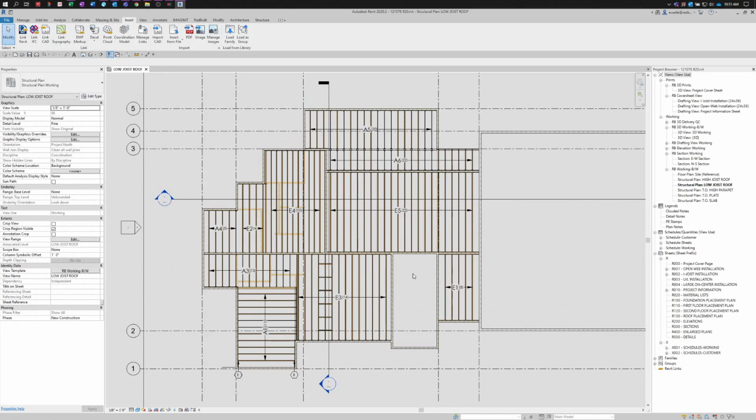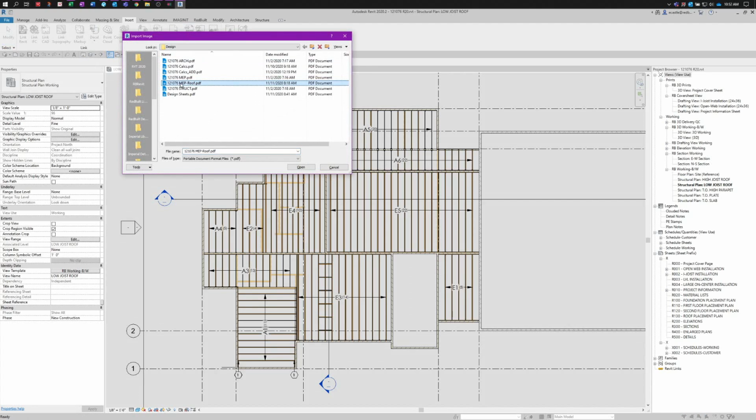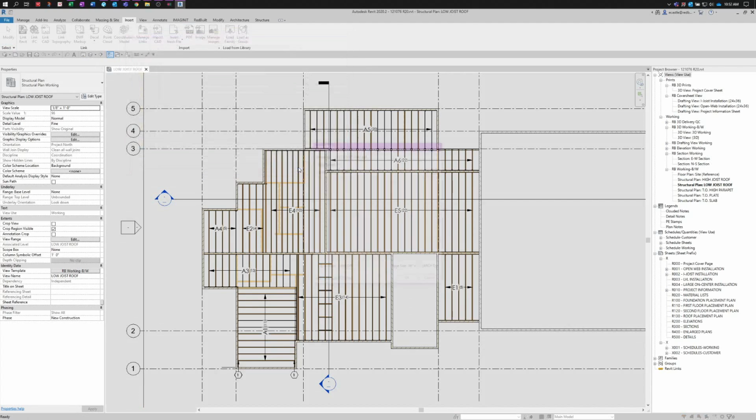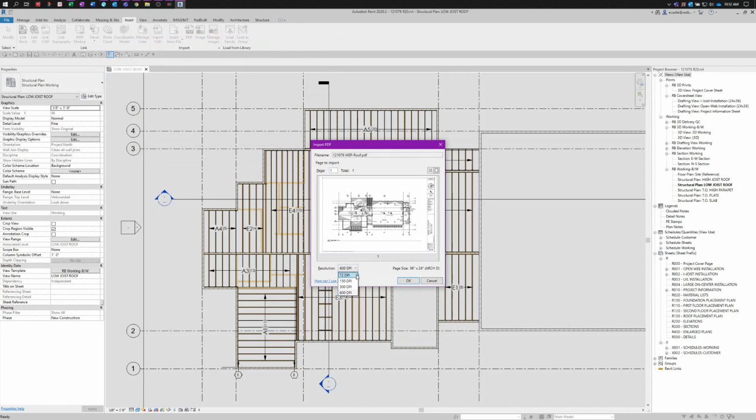With the general joist framing plan laid out, next I'm going to be adding some mechanical units and openings. To do this, we're going to go ahead and load up the mechanical PDF that I've created. Set our resolution to the highest resolution. Click OK, and once it's loaded up, we'll place it and load another.